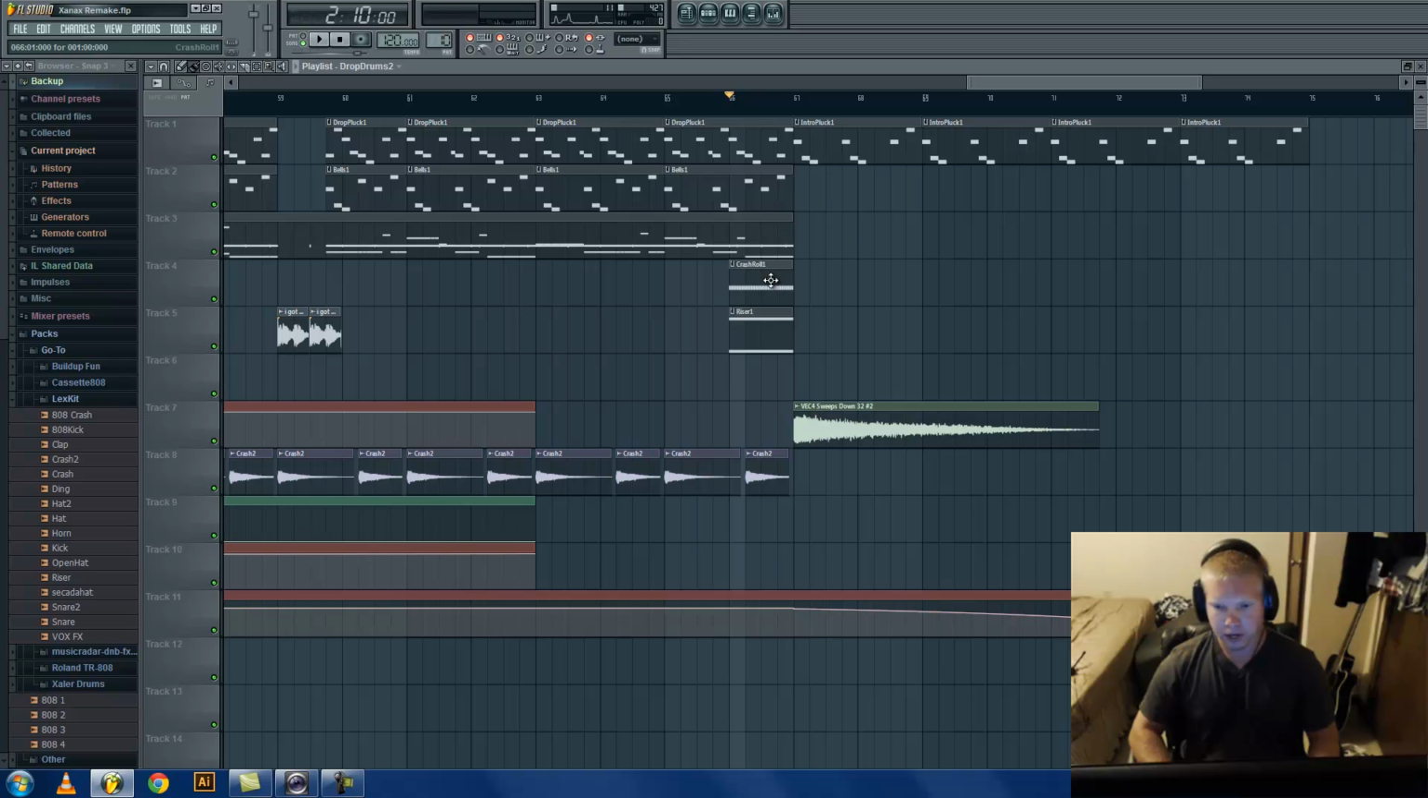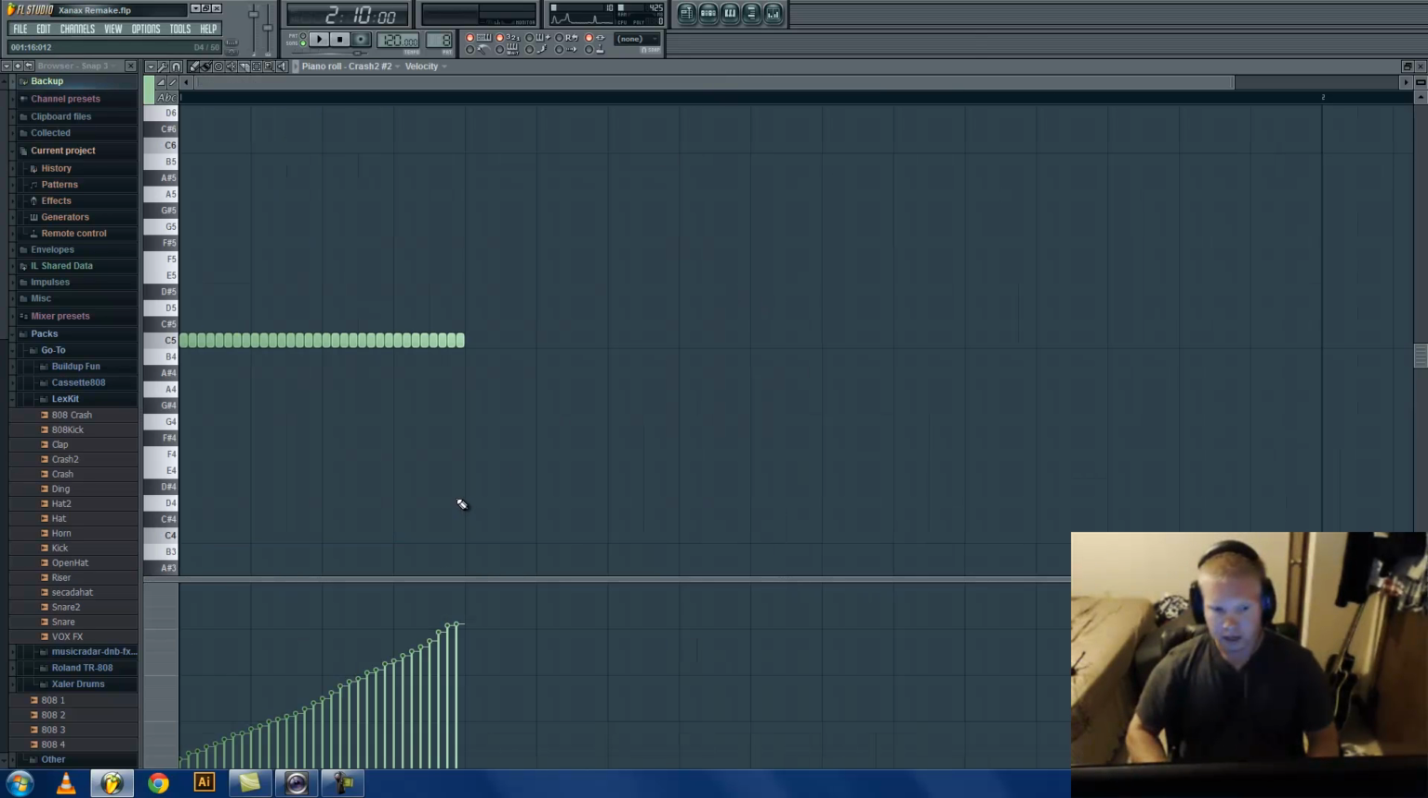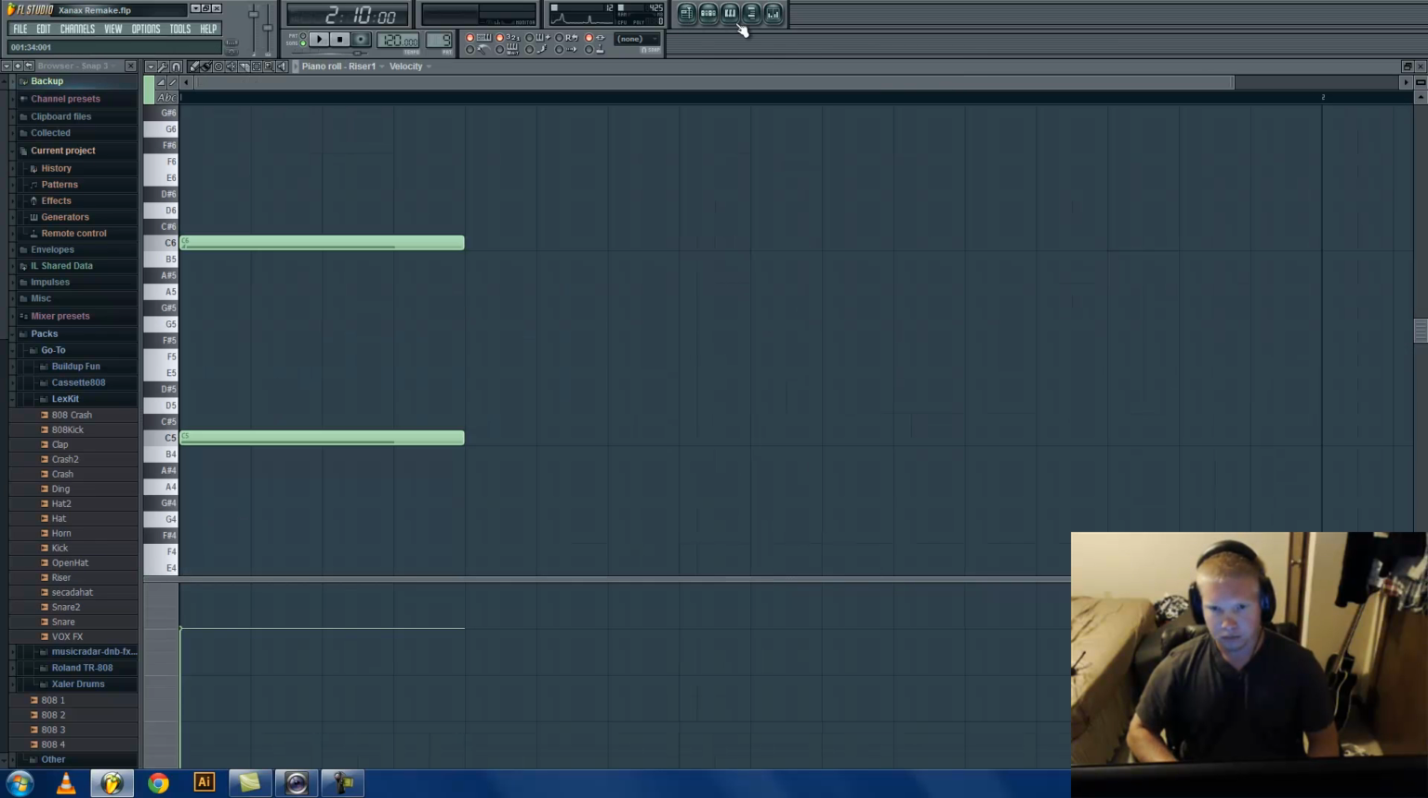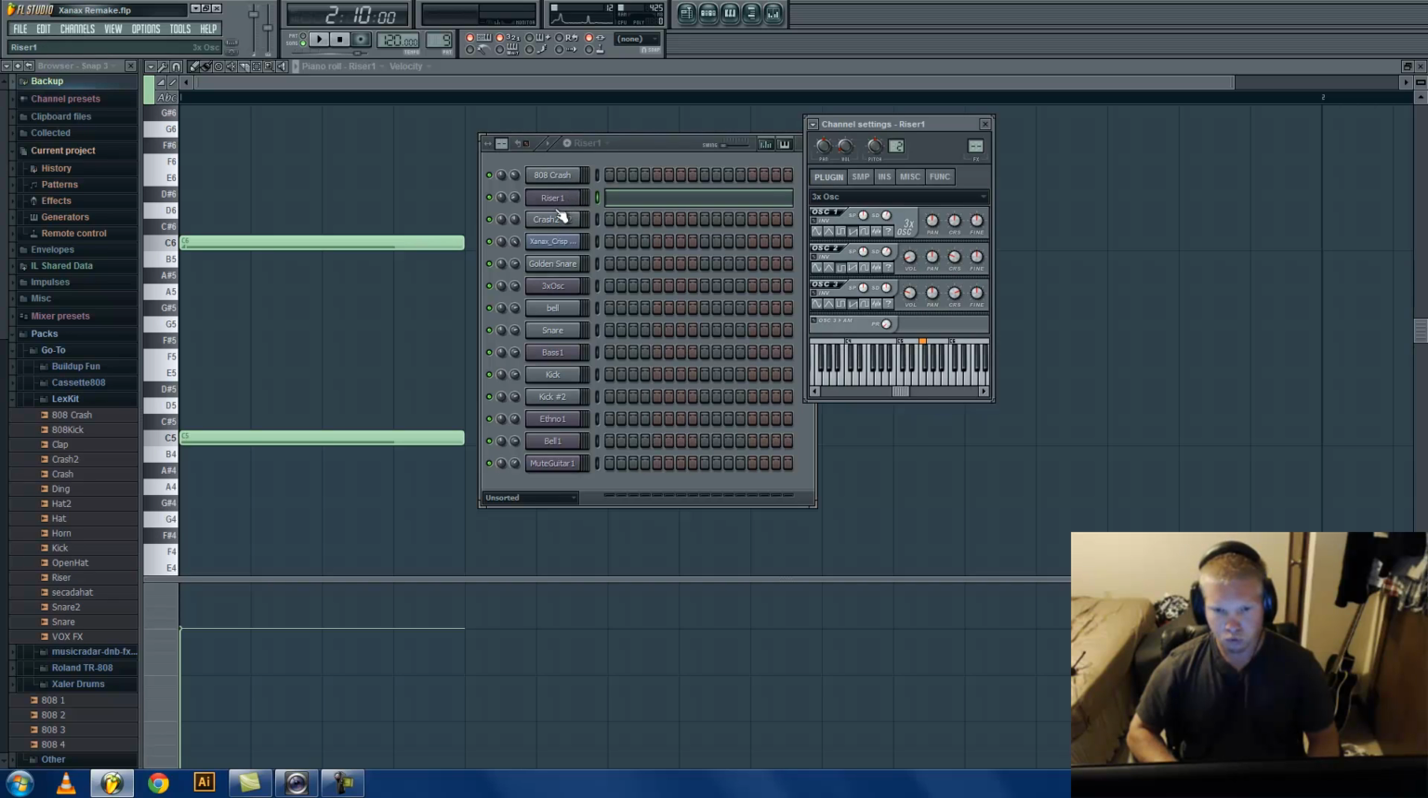He has a little crash roll, pretty much a riser, just with crash samples, just velocity going up. He has a riser. Keep saying he has. I mean, I think I added this. I can't remember if he had one in it or not. But basically, this is a really basic, stupid sounding riser.